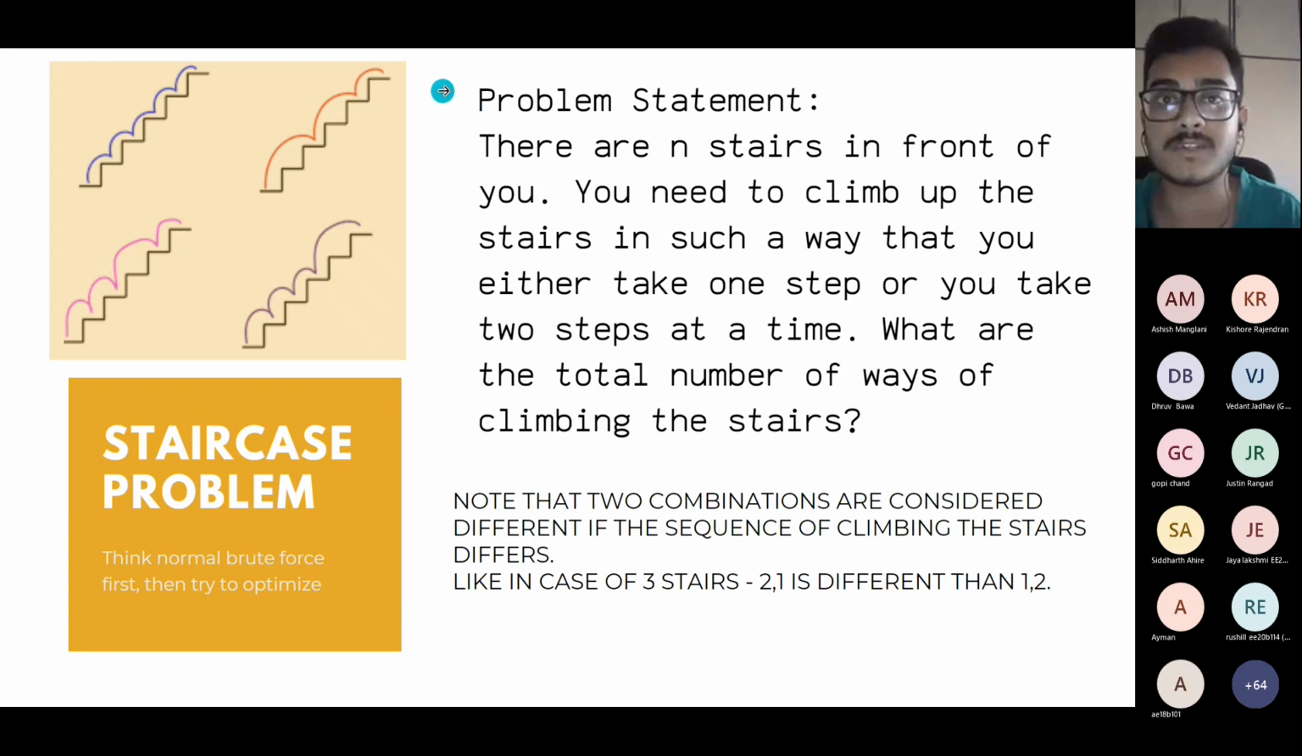So this is the problem statement. There are n stairs in front of you. You need to climb up the stairs in such a way that you can either take one step or two steps at a time. What is the total number of ways of climbing the stairs? There's an image here to represent this problem statement.